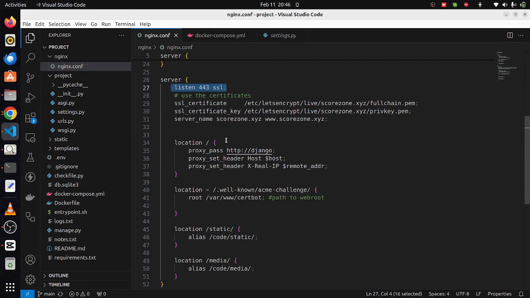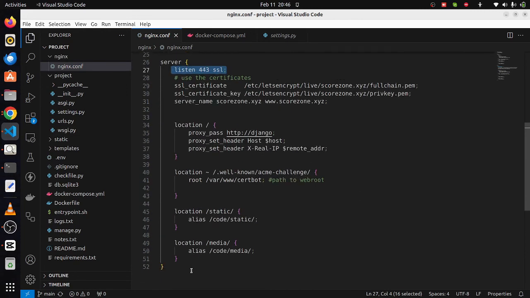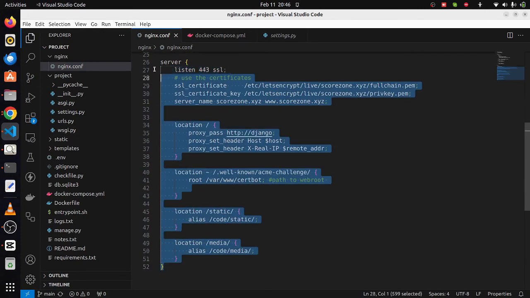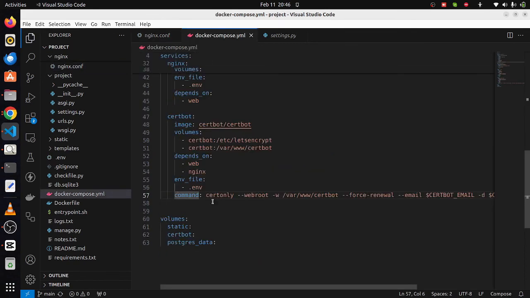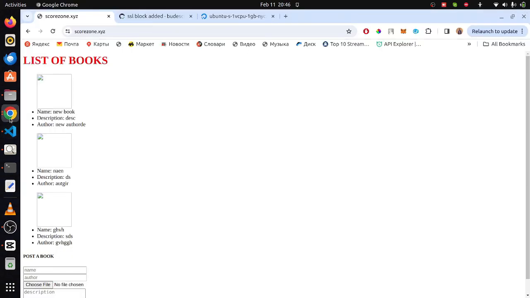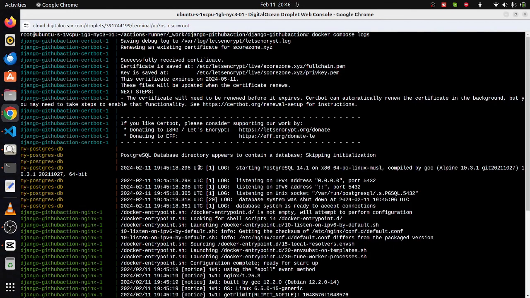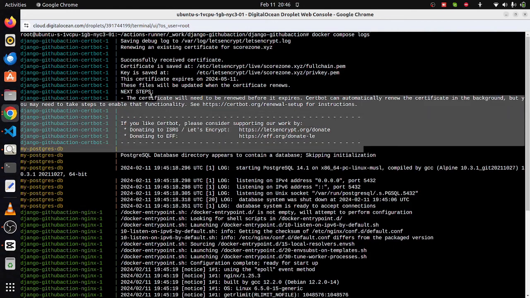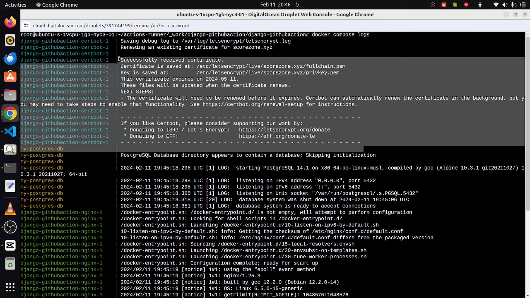All right, so remember, first of all, your SSL block needs to be commented out, right? So when you push your code to GitHub, make sure everything is there, but your SSL block needs to be commented out. All right, and once you've pushed your code to GitHub, monitor your logs in your Docker Compose to be sure that the certificate was created. If there's an error, it should give you an error, and it should tell you why your certificate was not created.